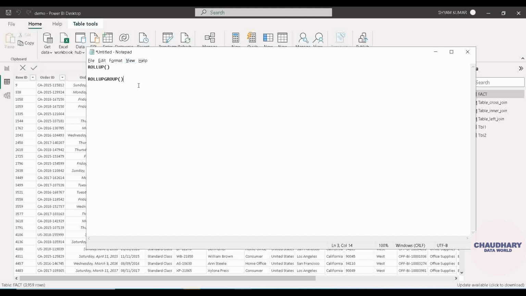We are directly jumping to Power BI and let you understand how these two functions work and what their usability is in our Power BI. It will be better understandable there only. If I tell you the theory, you might be confused. So let's jump to the practical one.